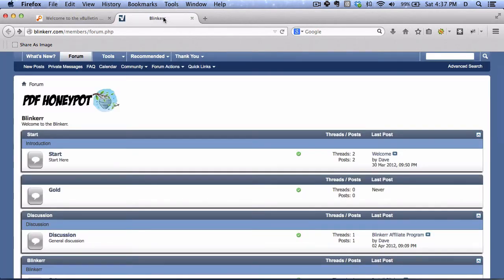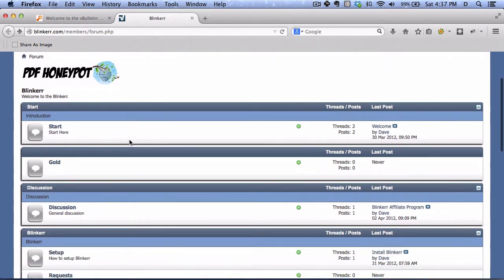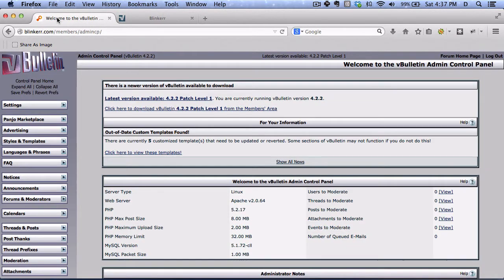By way of reference or example, here is a forum. It has a number of categories: start, discussion, blinker. It's got a number of subforums, for instance, start, goal, discussion, and setup. We're going to go ahead and add a new subforum.